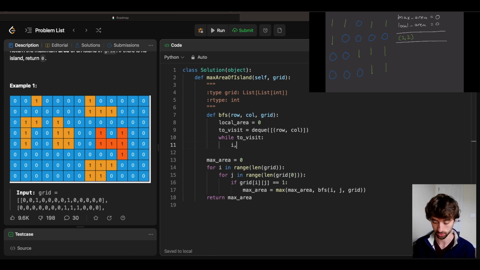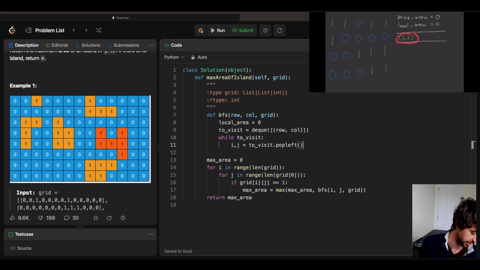And the first thing we'll do is set our i and j equal to toVisit.popleft(), which will remove the leftmost value of the queue. So in that case, it would remove, for example, that value there. So we'll pop left, and because this is a tuple of the coordinates, it'll set our row equal to i and our column equal to j.